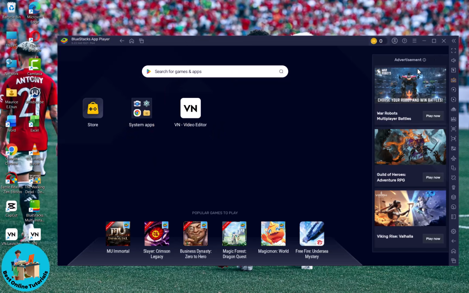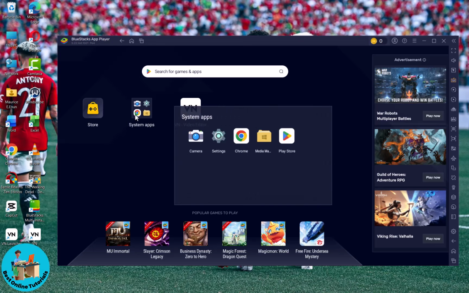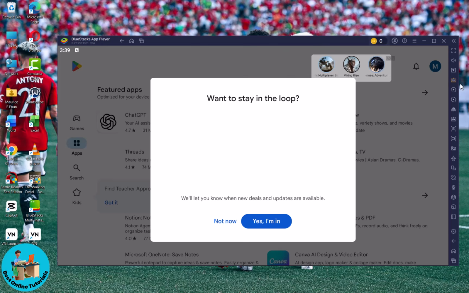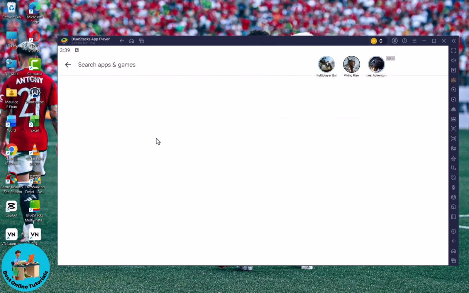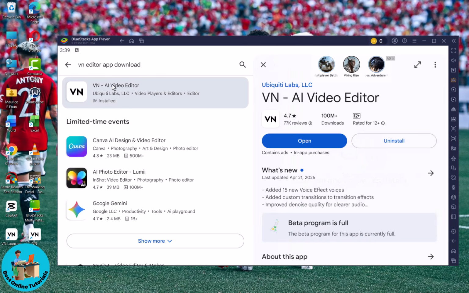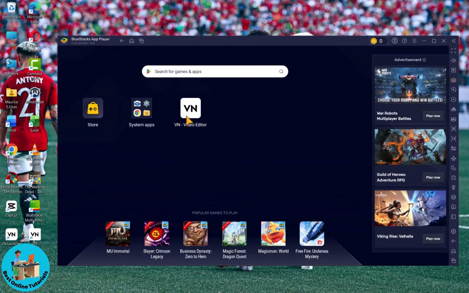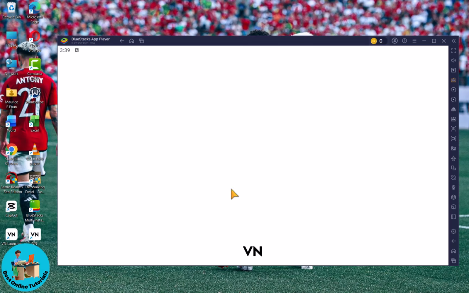All right, guys, so in case you're having issues connecting via the debug, I would suggest you head into System Apps and click on Play Store, sign into your Play Store account, and then use the search to search for the VN editor. In case you're getting issues with the debug, you'd find it here and you'd see an option to install it. Once you're done with the installation, just head into your home, open up the VN editor. It's going to look like this.